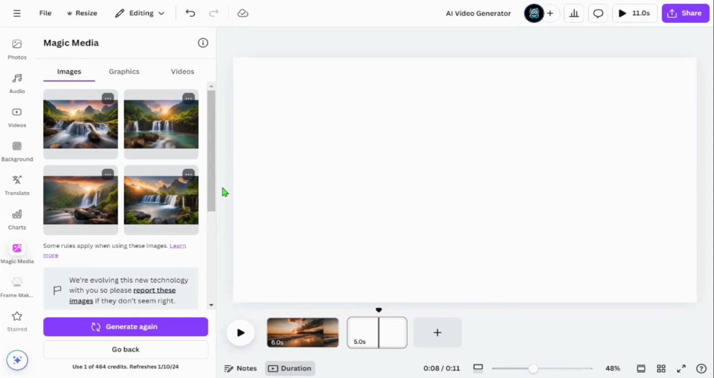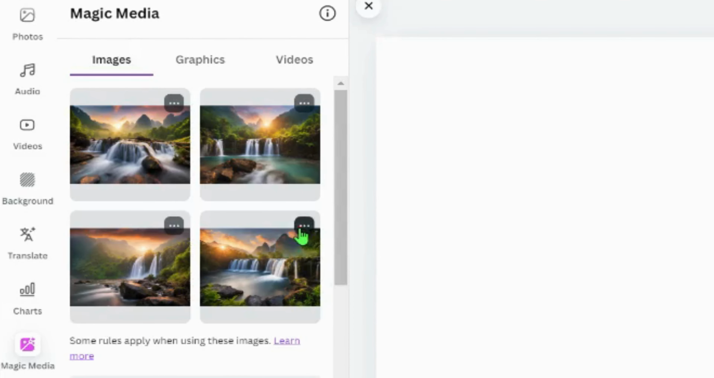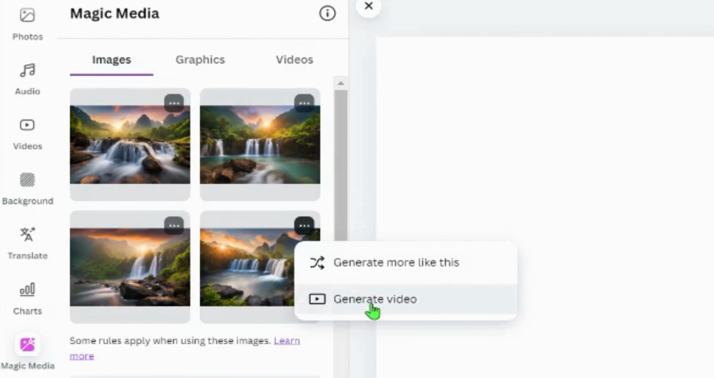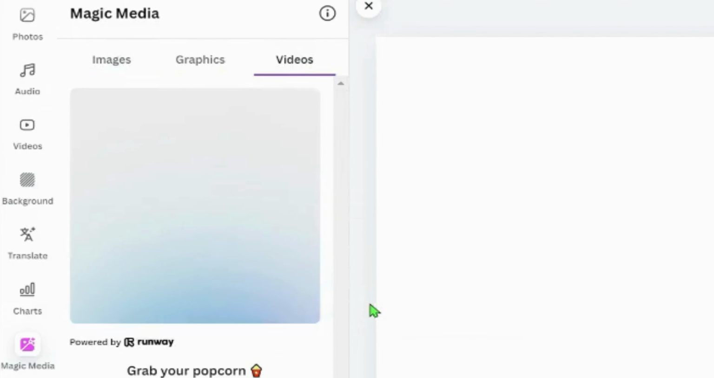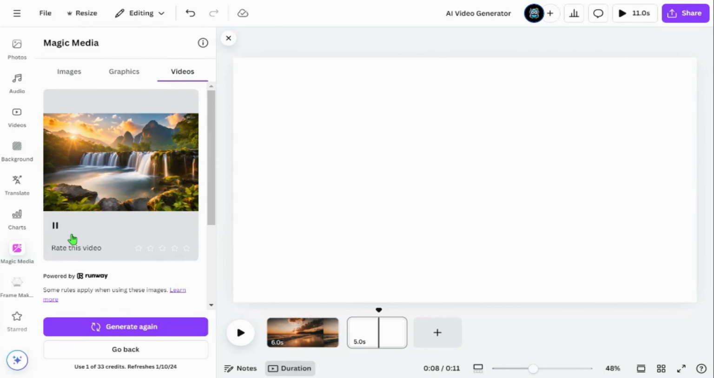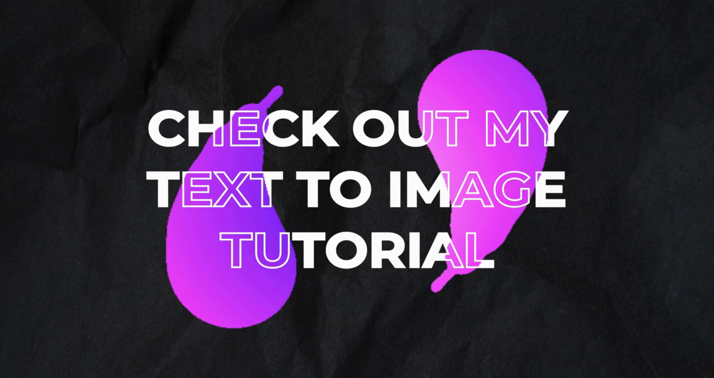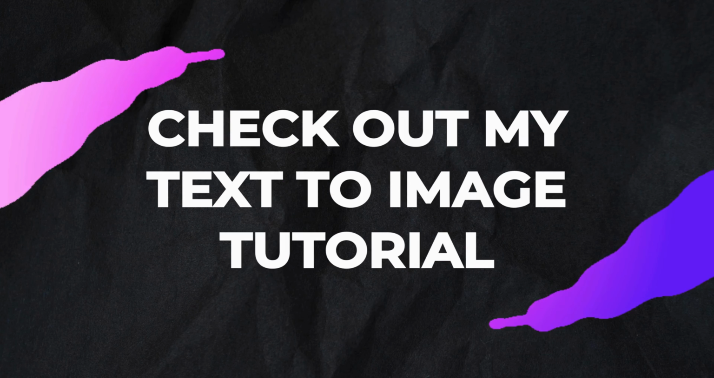You can also use the video generator to animate images you've just created using Canva's image generator. Simply click on the 3 dots inside the image you want to bring to life. Then, hit the Generate Video button. If you haven't tried the image generator yet, watch my step-by-step guide to get started.